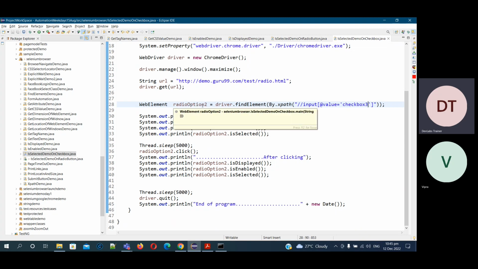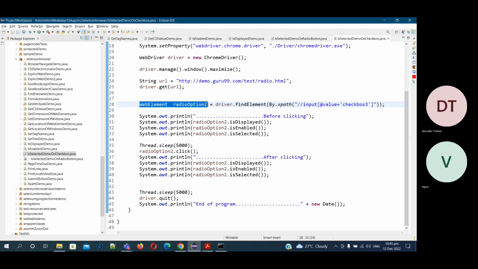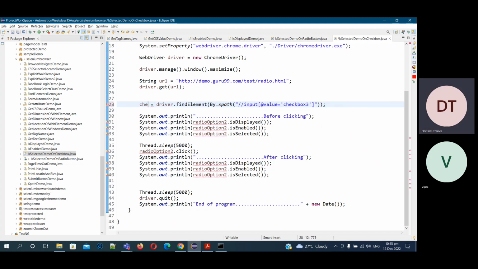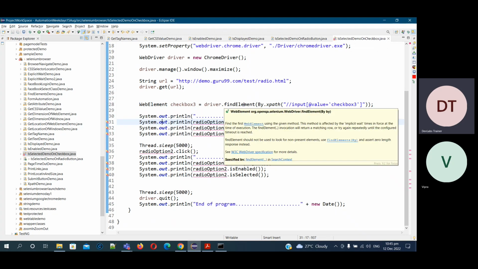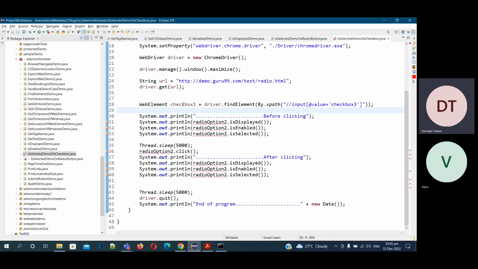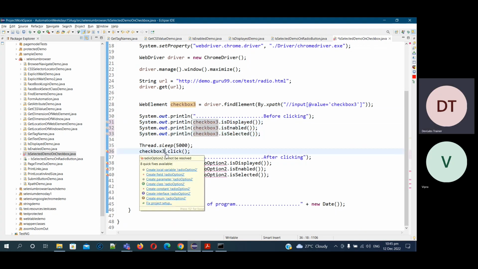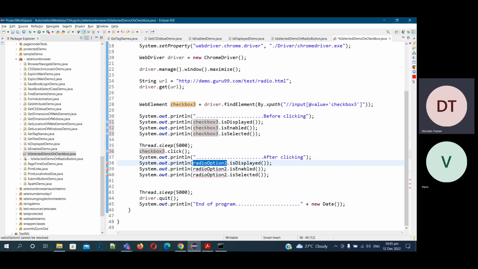Now this is a checkbox, checkbox 3. Once I give the name, then just mouse over and create local variable. It will automatically give you WebElement, because driver.findElement return type is a WebElement. So the local variable I have created and I will update the other things. This is checkbox, this is checkbox, this is checkbox clicked, and then again I'm going to test that.